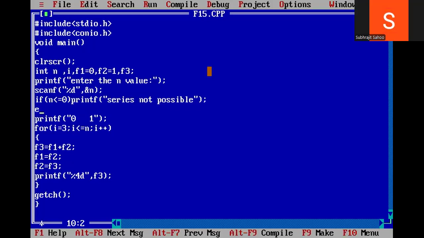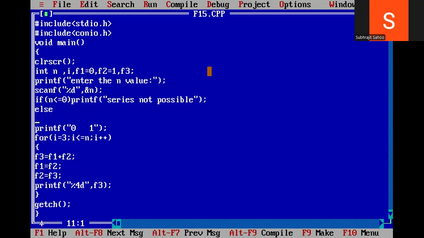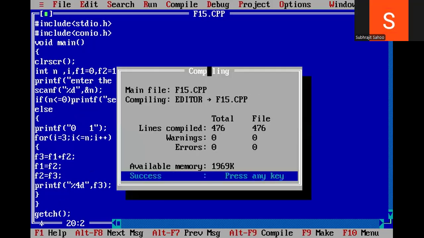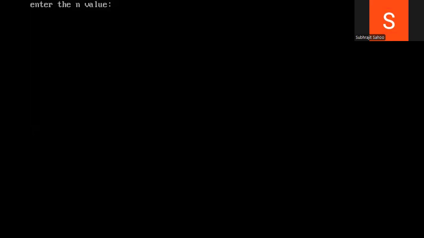So write here simply else. Else bracket start, and here you have to close the else bracket. Now that problem will be solved. Alt F9, Control F9, and -1. See, series is not possible is displayed or not. Similarly, for any negative value or even 0, series is not possible.